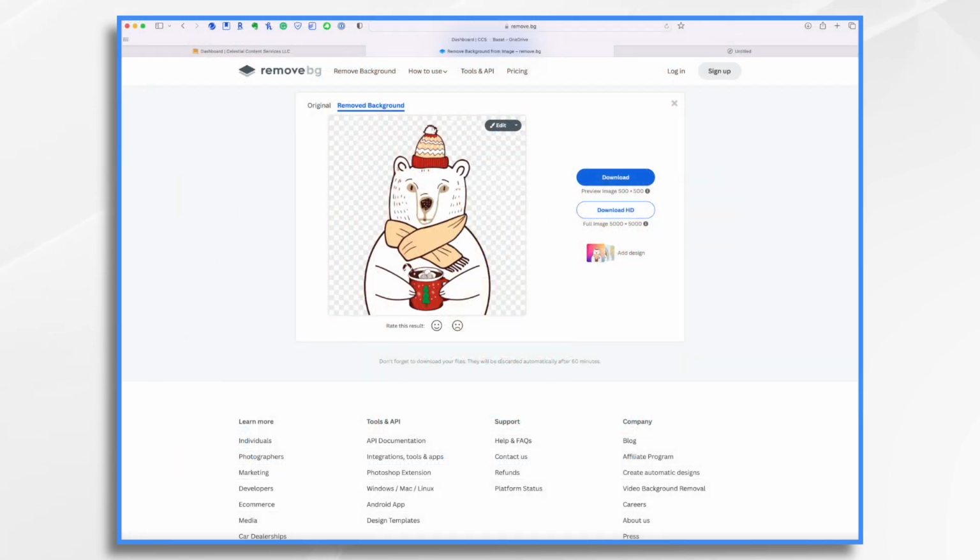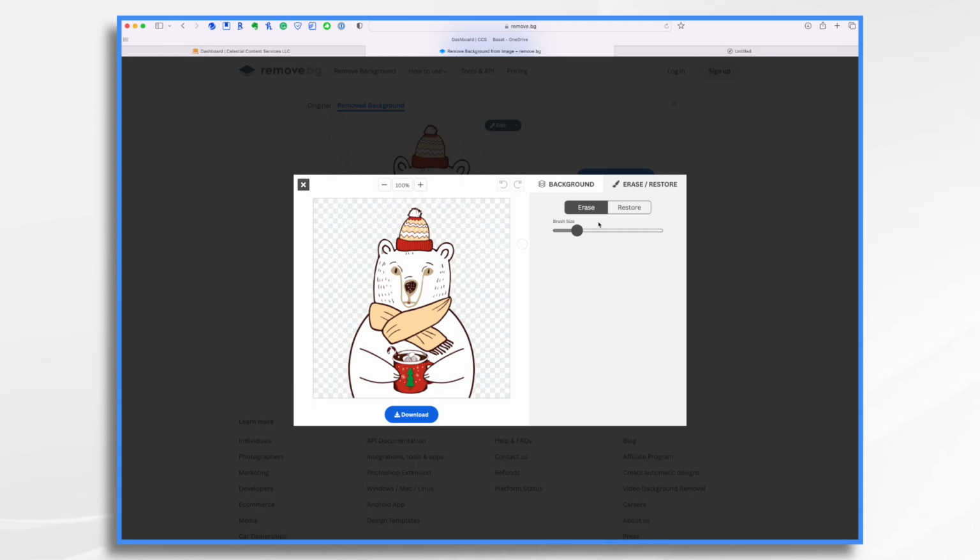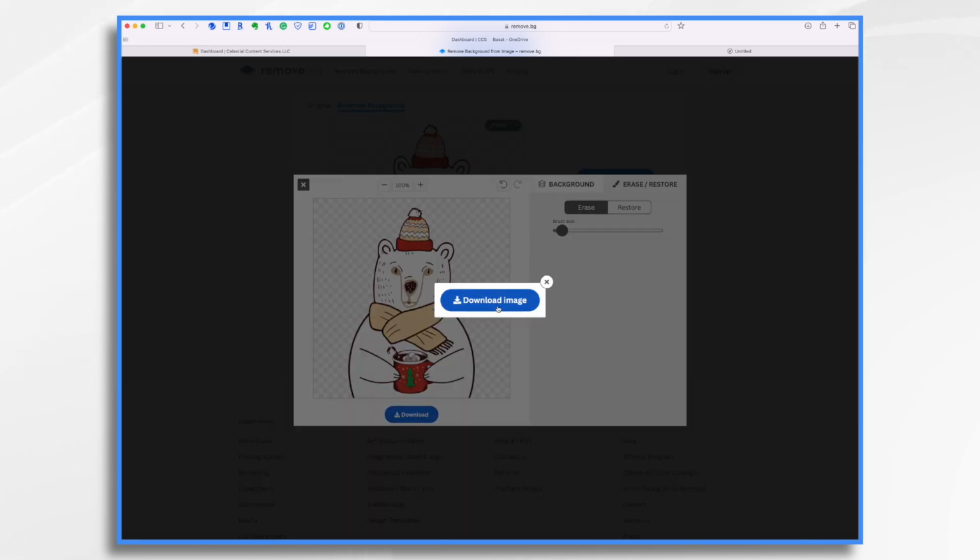So what I can do is go back into remove.bg and click edit because I can get rid of these. Let's choose erase. And this brush size, I think I'm going to make it a little bit larger. And it is a little tough to see because of the background. I'm going to make a smaller brush for those. Okay, I think that's good. And now I can download him, and that should have solved our problem.